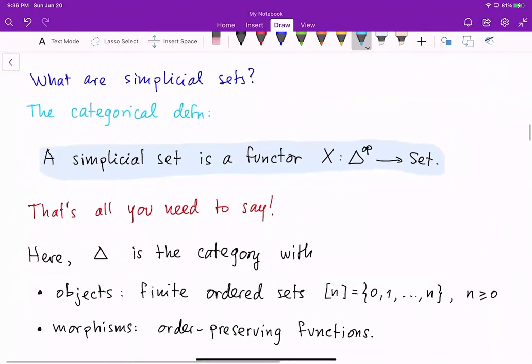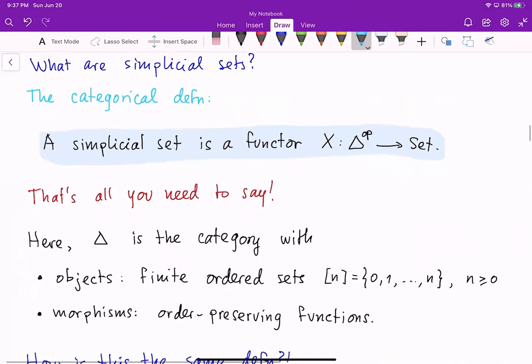All right. So this is a very concrete way to deal with simplicial sets. But since we're in an applied category school, let's try to see these structures in a more categorical way. So what is a categorical way to define a simplicial set? We can say a simplicial set is a functor from the category delta up to set. And that's literally all that you need to say. So let's unpack this a little bit.